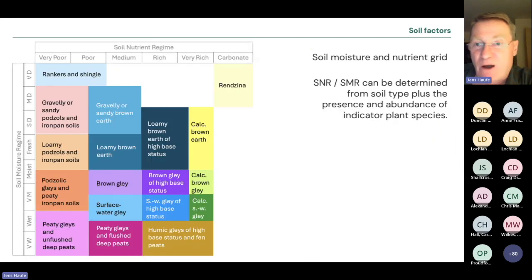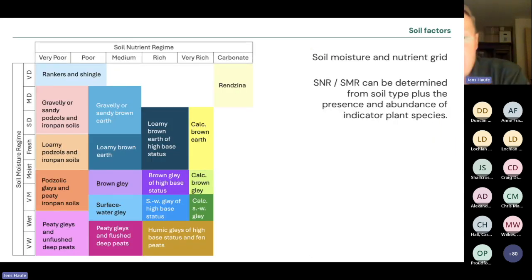Right, on the soil side, we have two main factors to look at. Soil nutrient regime is an expression for soil fertility, so ranging from very poor to very rich, plus carbonate as an add-on. And on the left-hand side, we have the soil wetness expressed as soil moisture regime from very wet to very dry. And in this matrix, we can actually sort most of our soil groups or soil types to give us an idea where we are in terms of soil fertility and soil wetness.